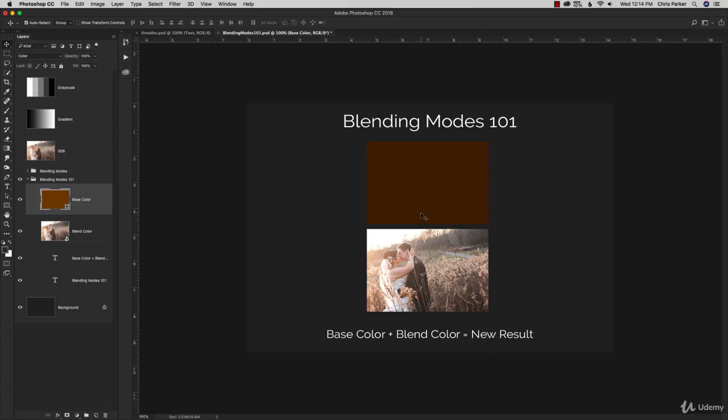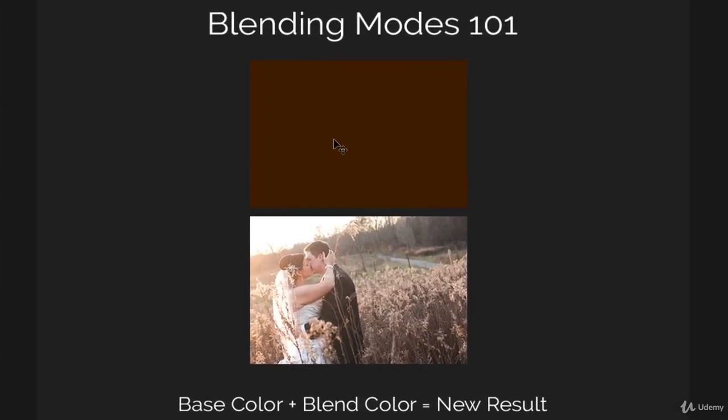So what I need to do is place this base color over this layer. I'm just going to grab it and then drag it down, and as I do, you can see a new result is occurring because the two layers are starting to blend together. How cool is that? I love it.